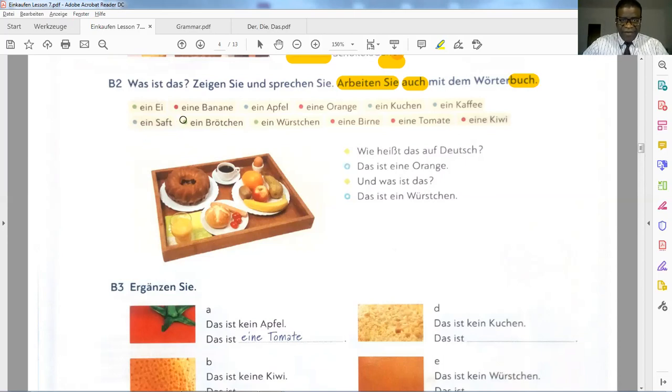Ein Ei, you know that. Eine Banane, you know that. Ein Apfel, you know that. Eine Orange, you know that. Ein Kuchen, you know that. Ein Kaffee, Kaffee is coffee. Check it out, that's a new one, coffee. Ein Saft, Saft is juice, not drink, juice. Okay, Saft.